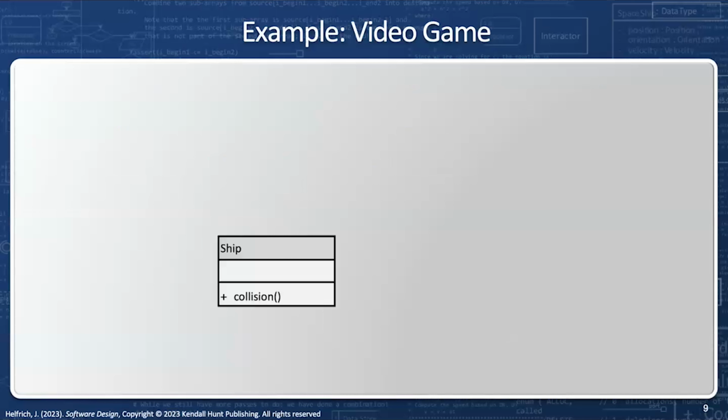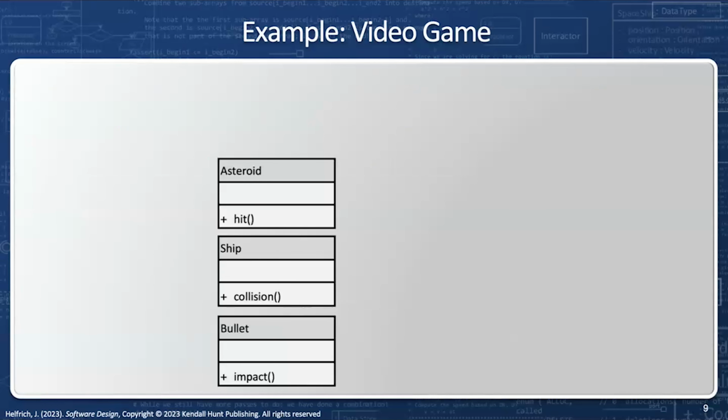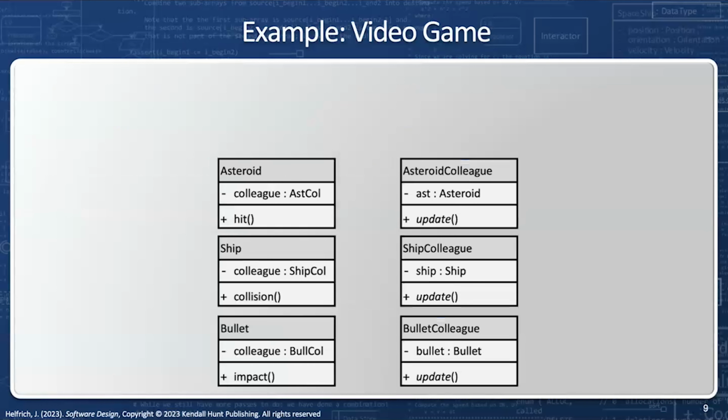I'm going to have a ship which has collision detection, a bullet, and an asteroid as well. Now, each one of these is going to have a colleague: the asteroid colleague, the ship colleague, and the bullet colleague. Now, for example, asteroid colleague : update will know to call asteroid : hit, whereas ship : update will know to call ship : collision. In other words, it's okay if asteroid, ship, and bullet have absolutely nothing to do with each other. They don't have shared interfaces. They don't have a shared base class. They have nothing to do with each other.